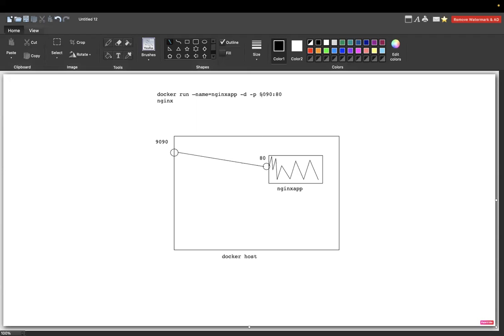Now what does this -p 1990 represent? You are mapping docker host port of 1990 to container port of 80 on which the nginx application is running. Here 1990 can be different. You can use 7070 or whatever port number you want, but 80 should be the same if you are using nginx application, because 80 is the port on which the container application will be running inside the container.